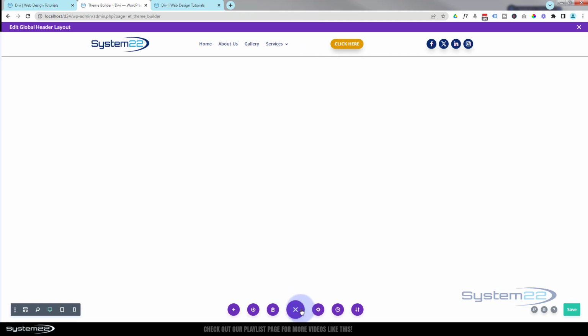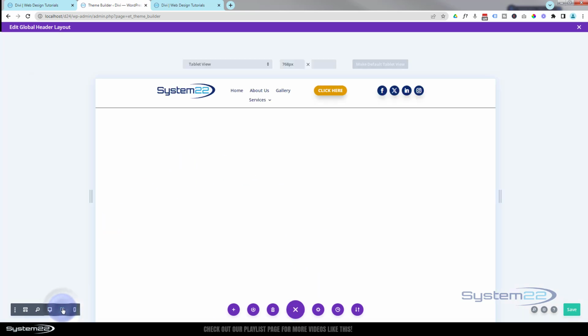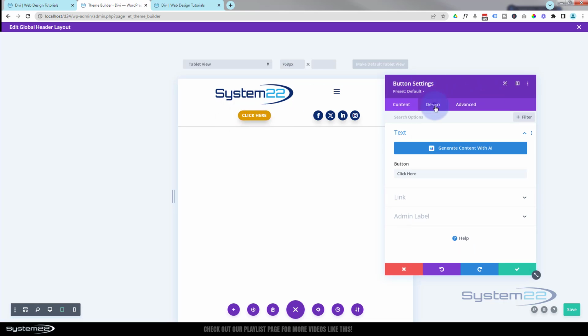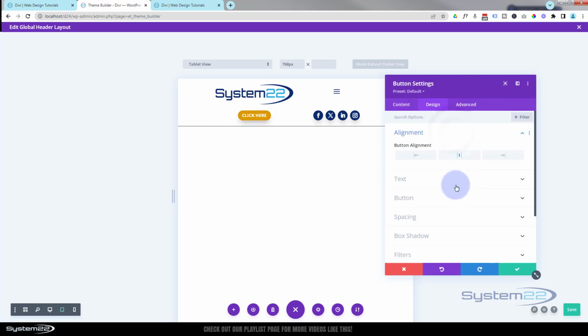And again, make sure your little purple button's expanded down here. Let's have a look on tablet. Yeah, it's not too bad. I wouldn't mind scooting those left, perhaps on tablet, and right for this one. So let's do that. I'm going to go into the little button. Go to my design and my alignment. Now here's the important thing.